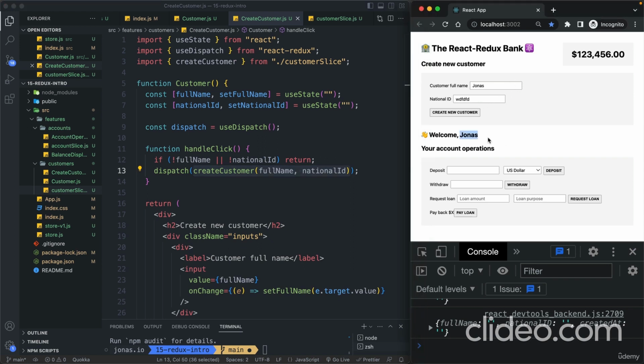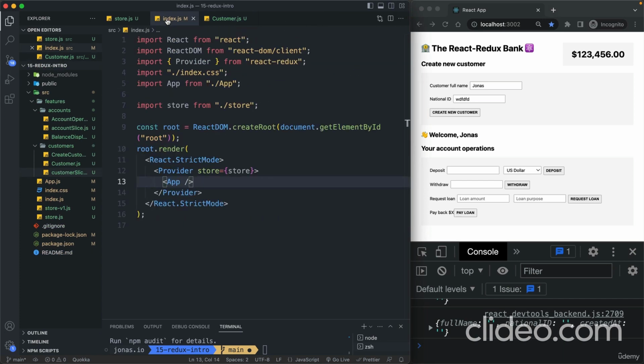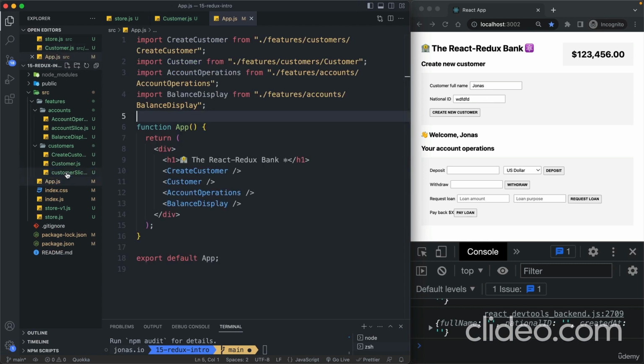Now here we could now clean the input fields, but instead let's actually hide the form, because once the customer has been created, there's no need to display that form anymore. So let's close this one. Let's close our slice. And then this one we also no longer need. And so let's come to app.js, where all these 4 components are included.